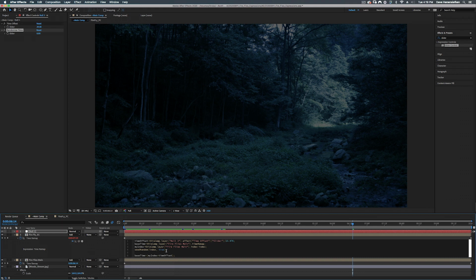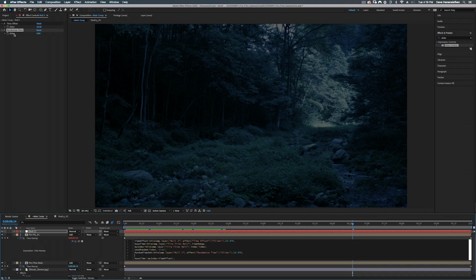All right, so for this next line, we're going to type in random time amount, AMT, equals. Now we're going to take our pick whip and connect it to the slider of the randomized time. And then we're going to do divided by, and then our frames per second again. Semicolon, hit enter.